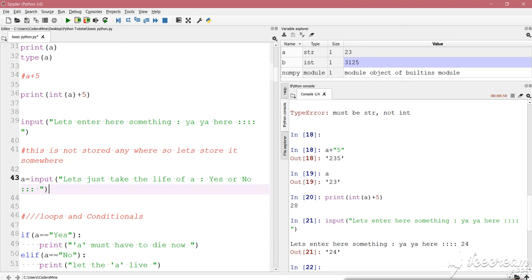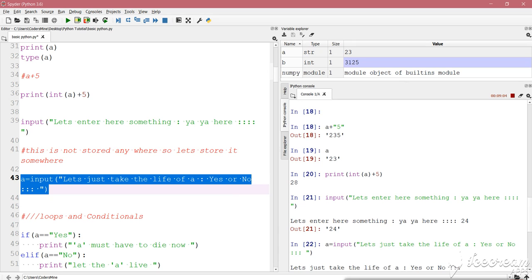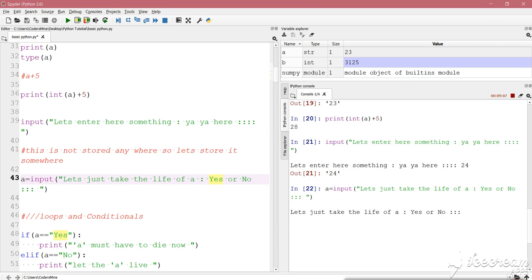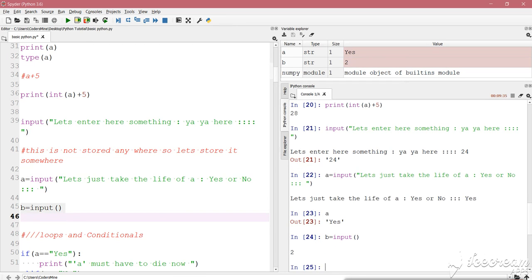Let's just ask a funny question. a equal to input and then some string. It is asking us to type yes or no. So like yes, enter. Now a will be containing yes. That's the first part of input, and we can also write just input and this, b equal to this, and then it will work the same way, but by adding some strings in that, we can guide the user to input the correct thing.